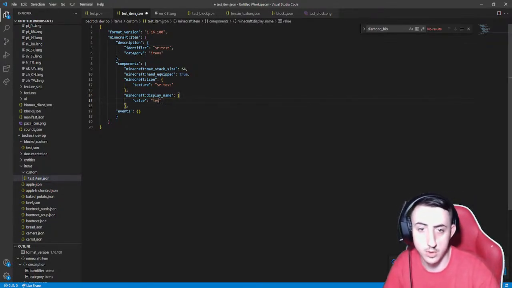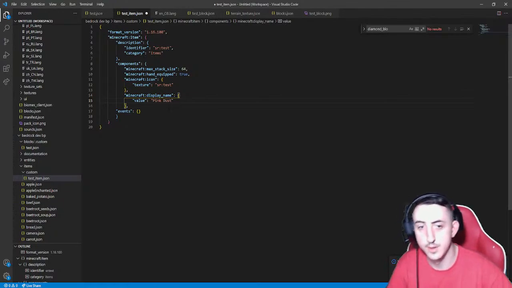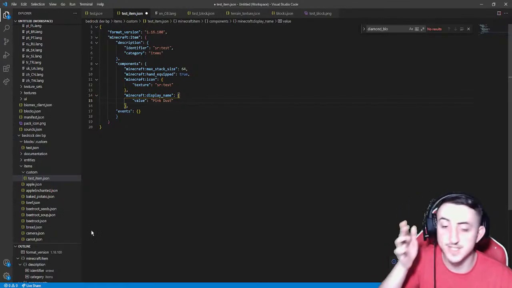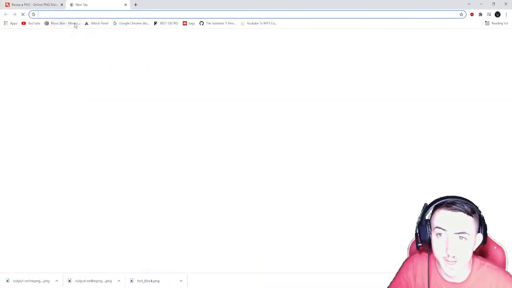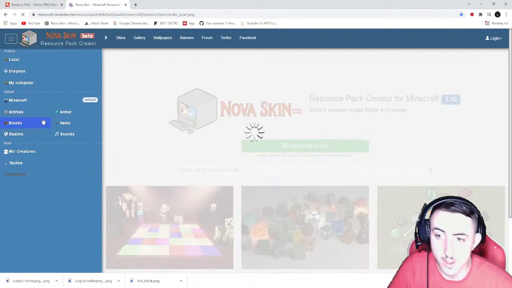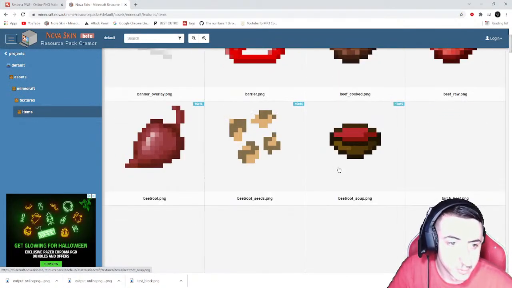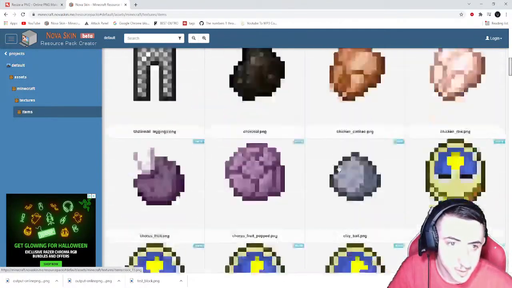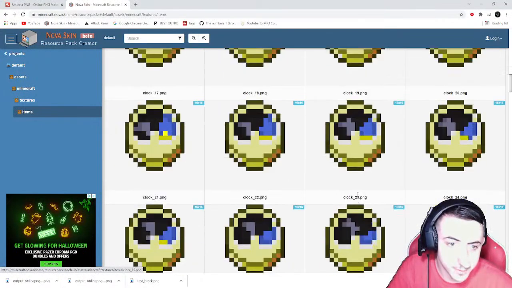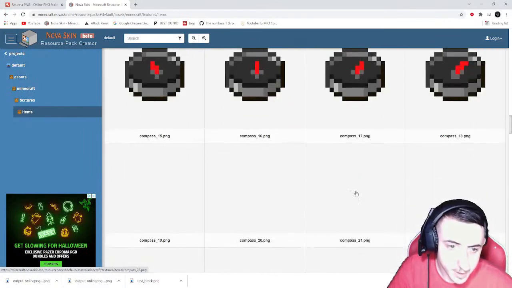Display name. Right, we're going to call this pink dust. Why not? And let's go and get redstone from Novaskin. Let's go get the custom one from Novaskin. Let's go here and let's go to Novaskin. And let's go to the items. Let's look for redstone. Redstone should be on here somewhere. We could even use gunpowder if we find gunpowder first. There's a lot of clocks. That was coal that we just went past.